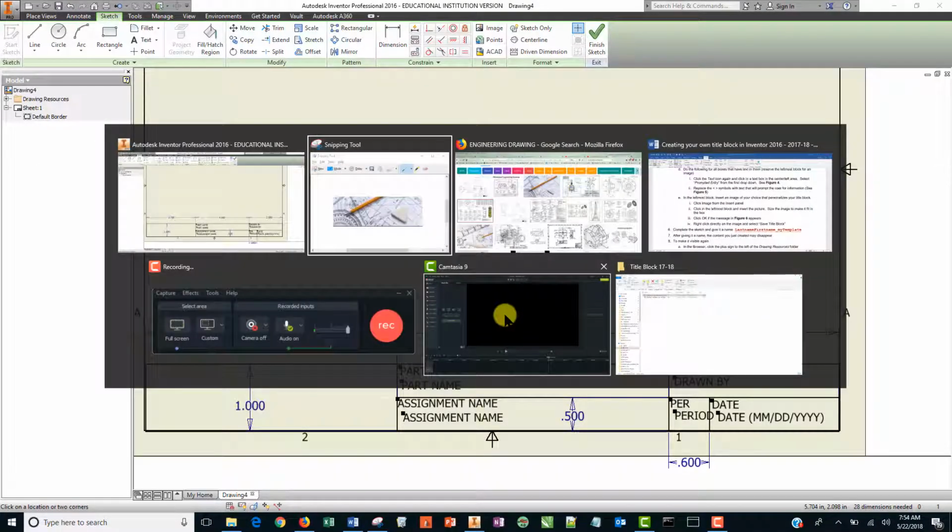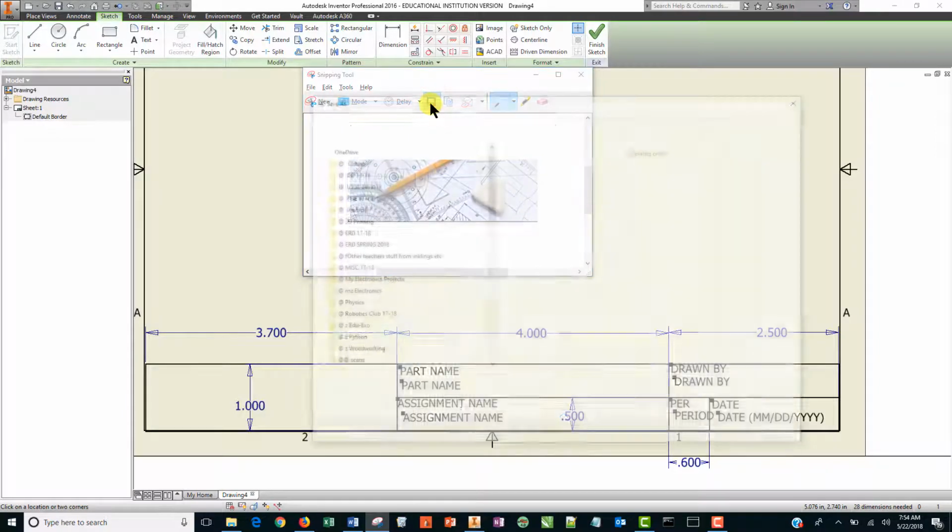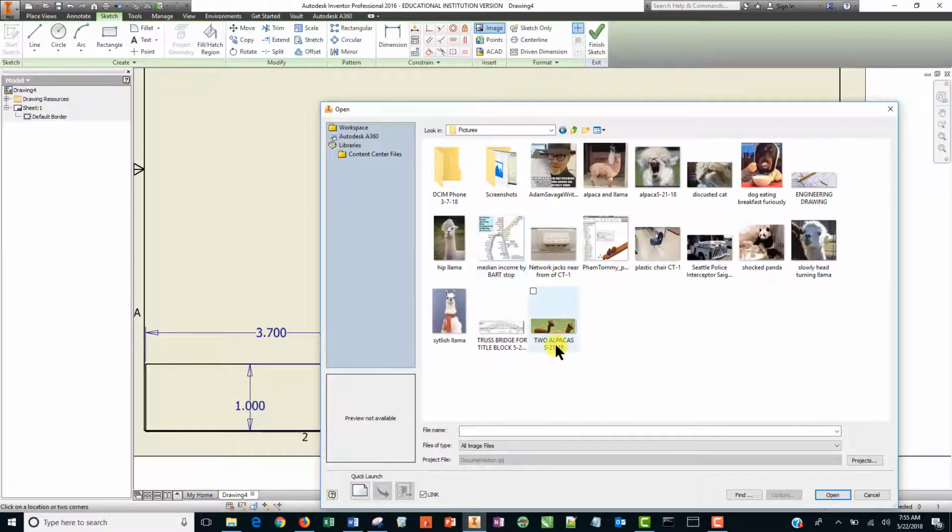And I've got to actually save that. So I'm going to save. There we had Truss Bridge. Let's just do this one. See how that looks.